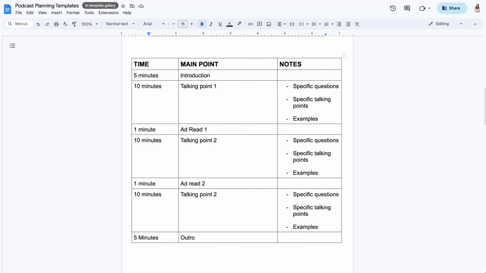You can write out your main talking points word for word or as bullet points to help you stay on track. Include potential segues between topics. It's a good idea to include estimated timestamps here to make sure that you keep the show on track. In this template, I have a spot for ad reads, but if you're not there yet, you can just ignore that spot and keep it blank.